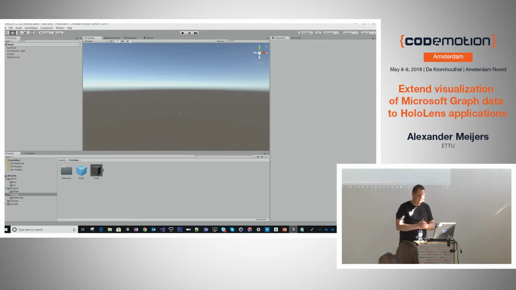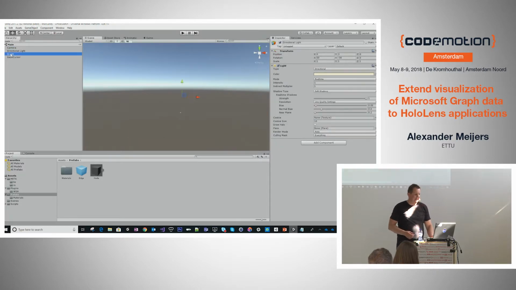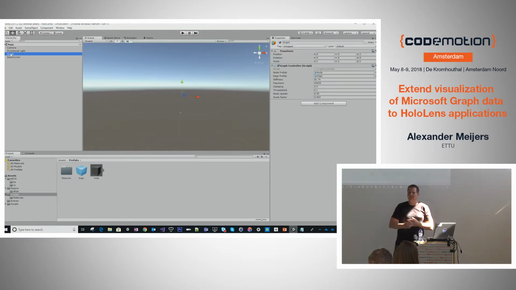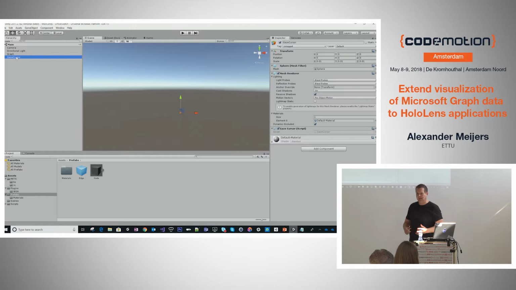In this case, this is my scene. It contains a camera, directional lights, if it's needed. And in this case, I have an empty object graph, which is an empty game object, which doesn't show anything, which has a script on it, and which is going to create nodes on the fly for me. I also have something which is called a gaze cursor, where I come back to that later.